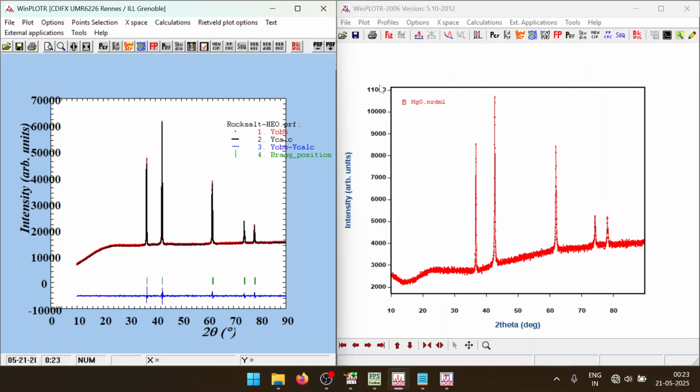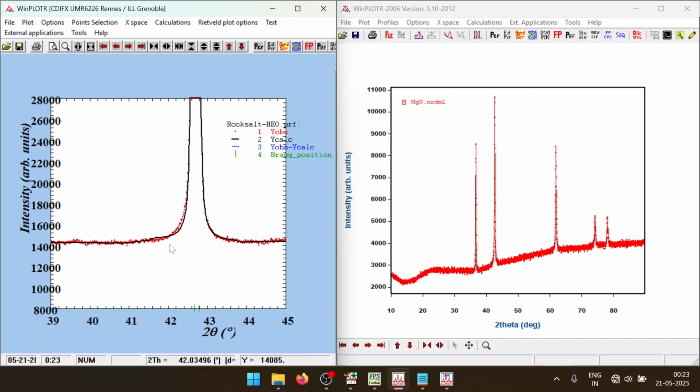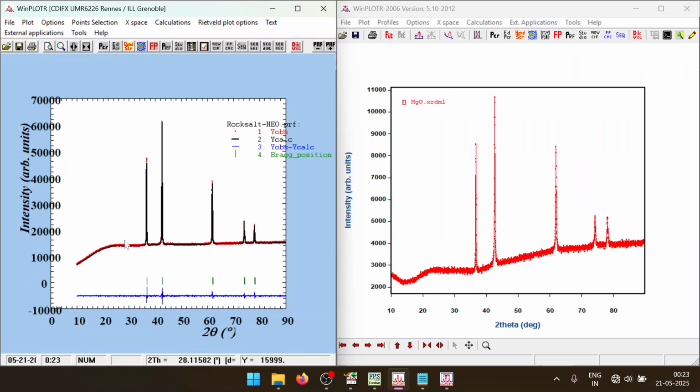And the intensity you see here is 10,000, 11,000. It's not very good, very less. Here you see it's 70,000, 60,000 intensity. So that also matters to a great deal because your peak is very big and your background is very low. So that thing happens.